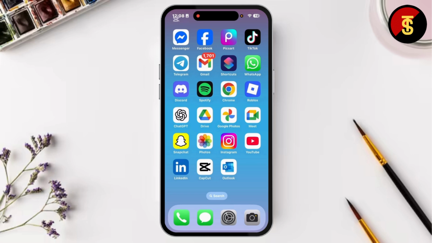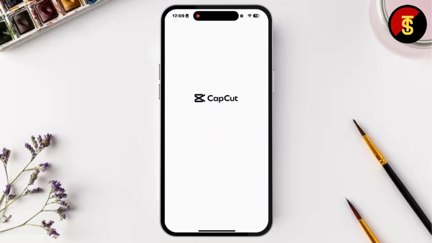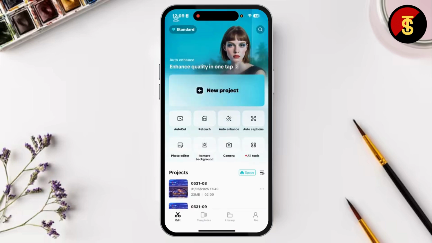Today I will guide you on how you can access CapCut Space on mobile. So let's get started. In this process, at first, open the CapCut application on your device. Okay, so after you open CapCut, you'll get such an interface.